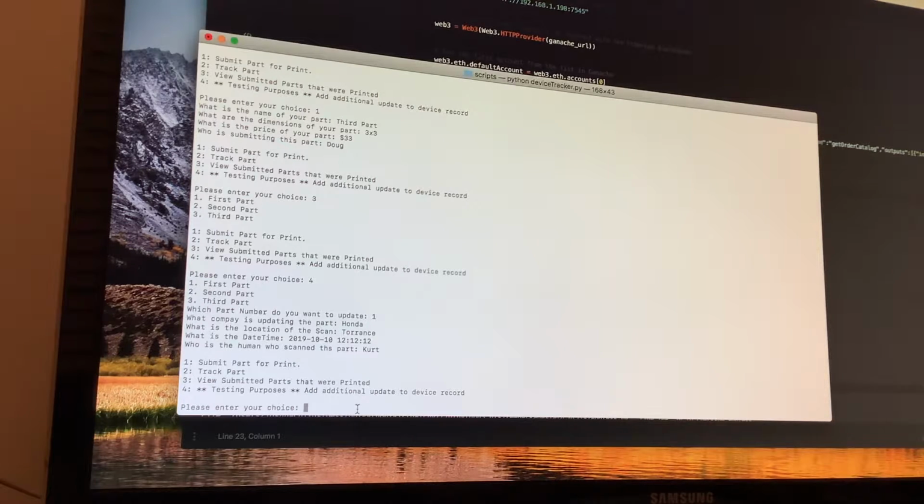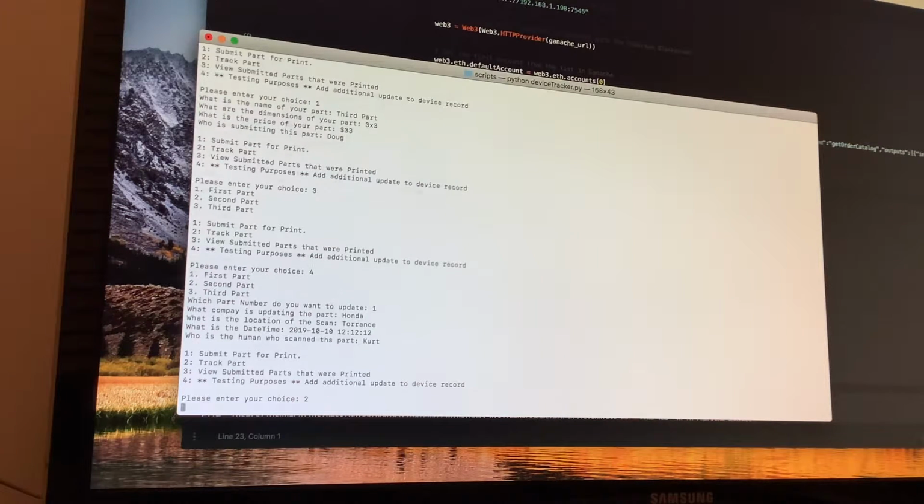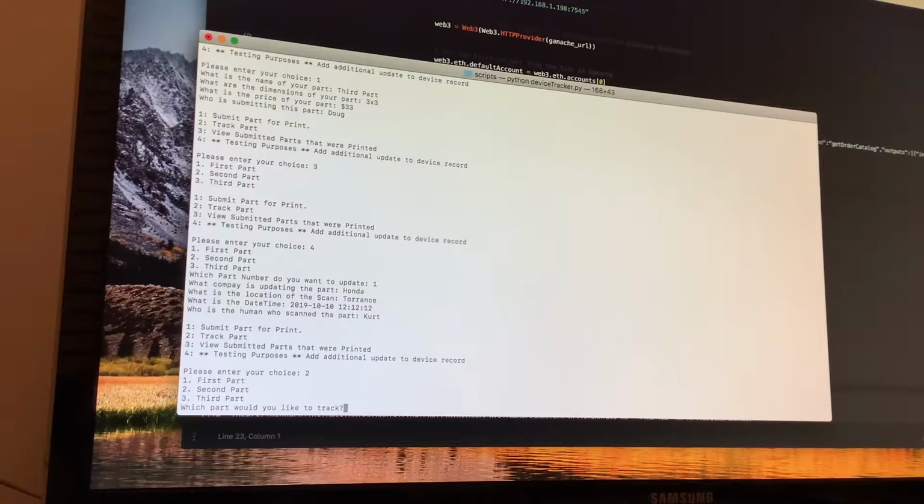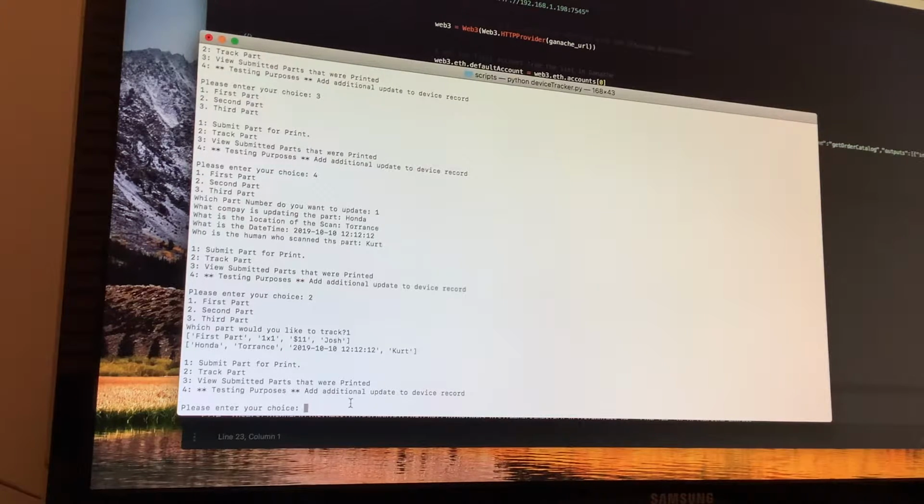All right, so let's go to track. What do we want to do? So we just want to track the first one. Okay, so right now it pulled it from, this is going to be the first part. And then we just appended here. And this is when it was submitted. So we can see, so let's just do it again.